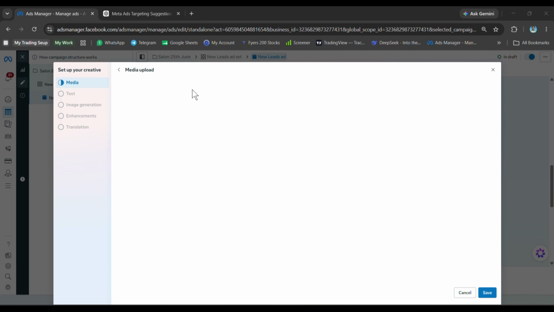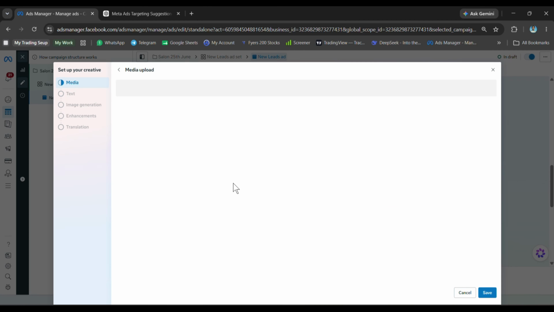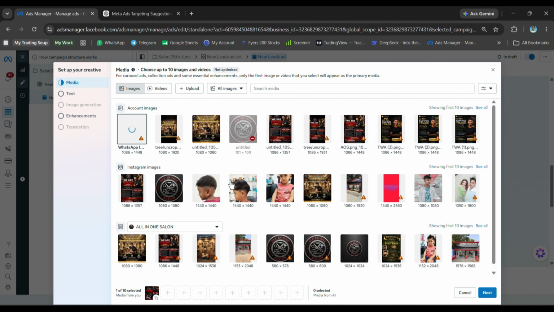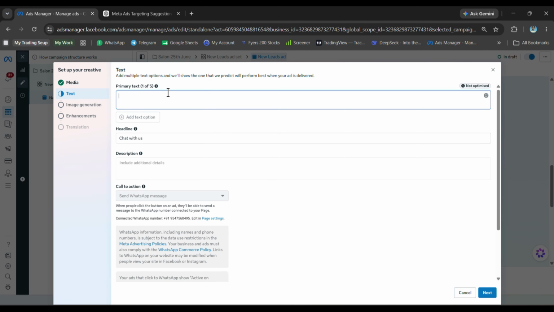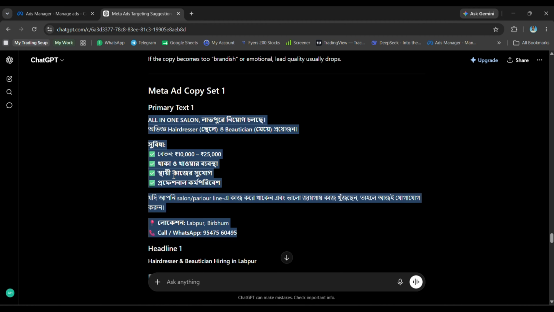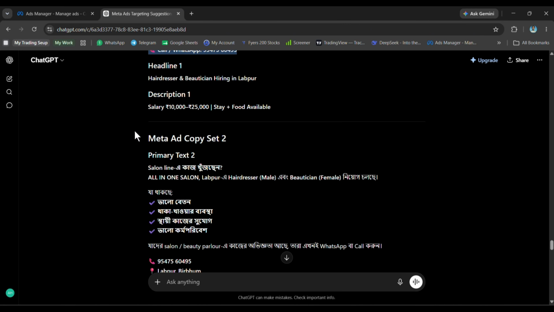We will click on this and it will redirect us to our file manager. Then select the image, then open it. Then the image will come here. Then next, we will give one by one the primary text and headline descriptions.